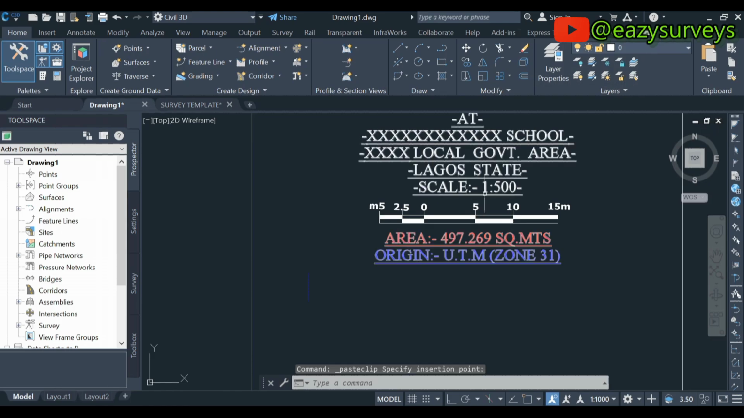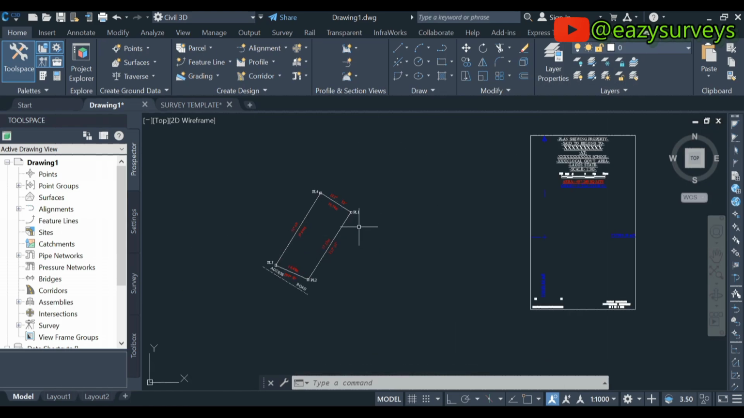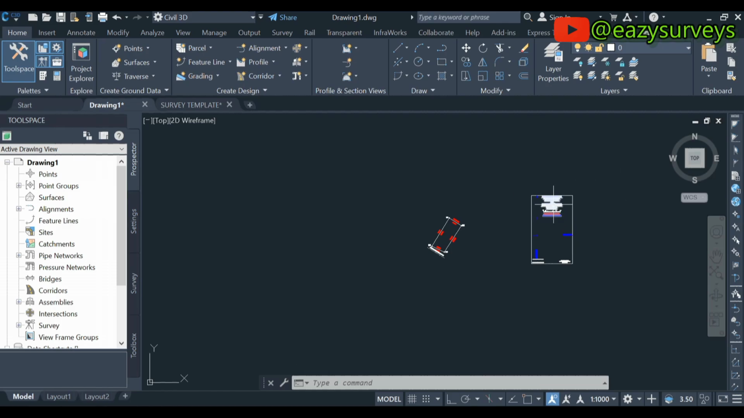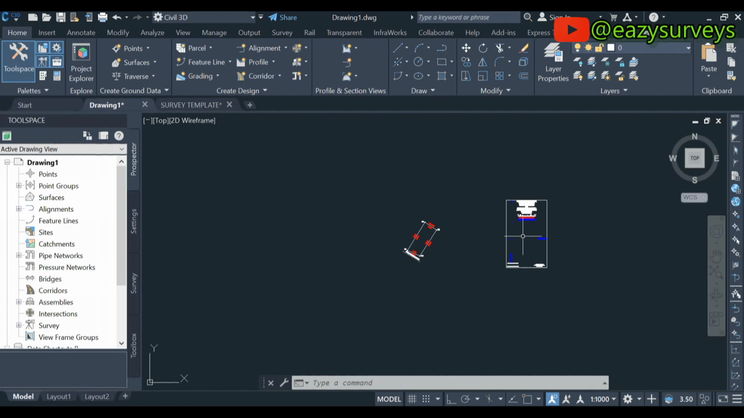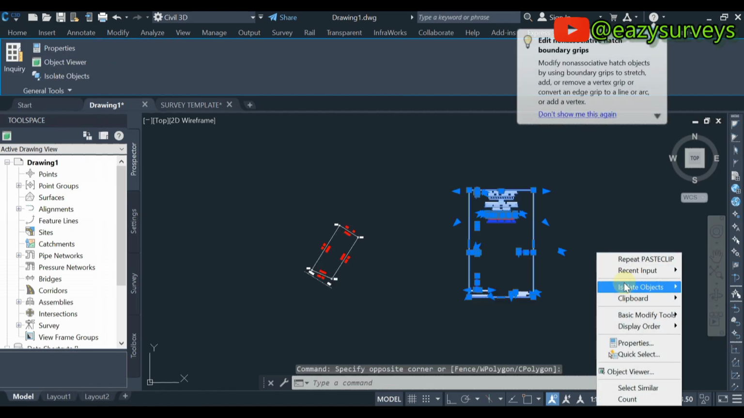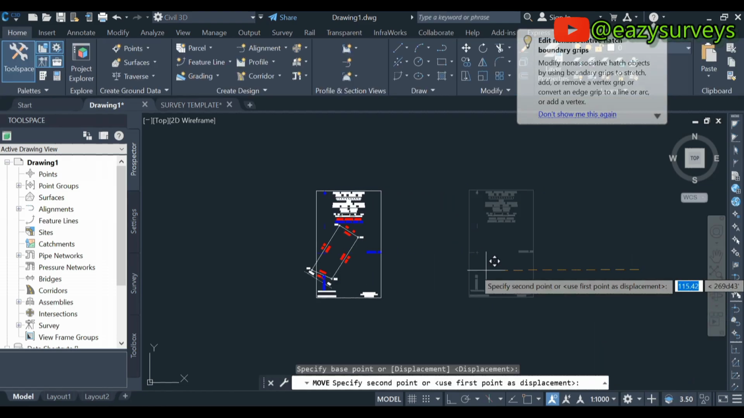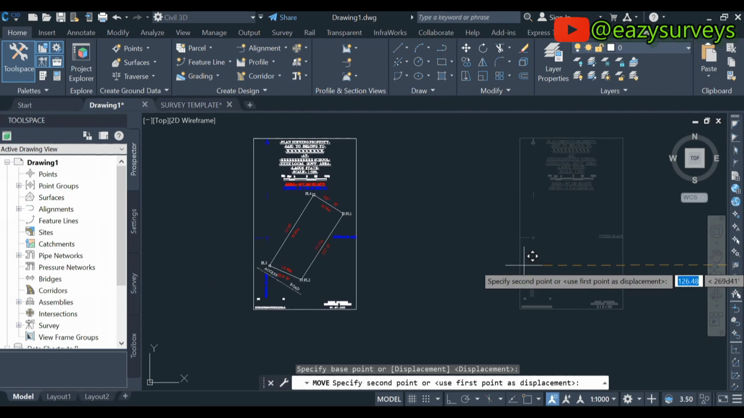So you can see this is the scale 1 to 500, the default scale. So in case your property is bigger than what this frame can contain, you can increase the scale of the frame. You can check under the comment section, you are going to see a video on how to increase the scale of a frame to fit in your property. All right, so I'm just going to highlight everything, right click, then come to basic modify tools, click on move, then I'm going to move this here just as center as possible, not to conflict with any of the information.